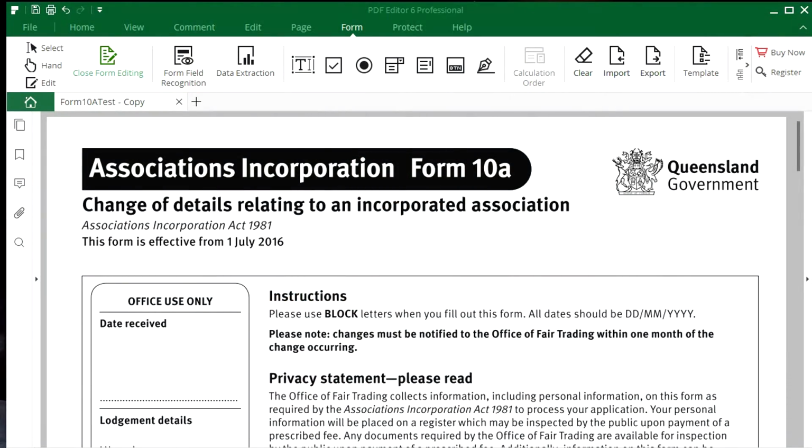Purchased PDF Editor 6 Professional and you want to create a fillable PDF file that you can send to your clients and have them actually type the stuff in on their computer rather than having to print it out and handwrite it. And this video will assume that you've created the form in something like Microsoft Word and saved it out as a PDF that you can't fill out.